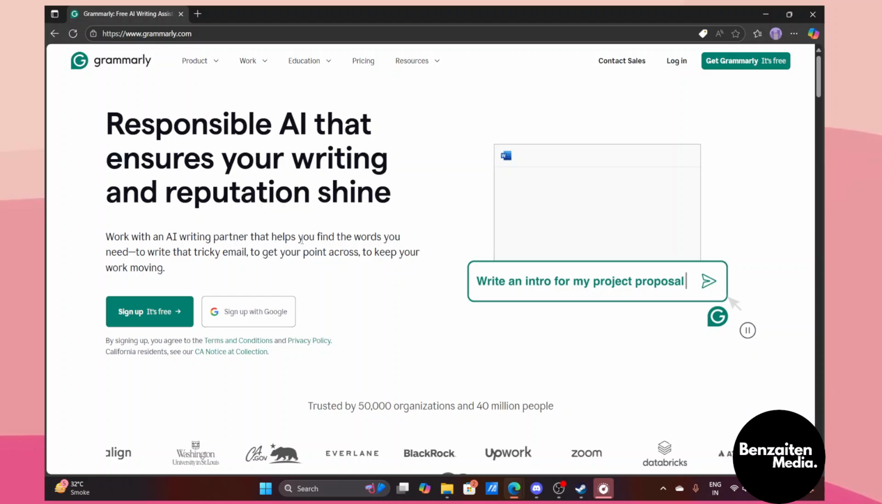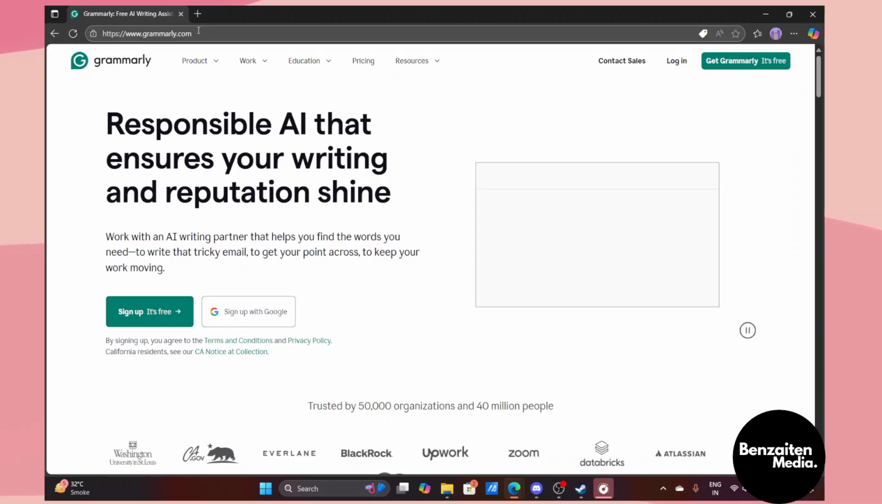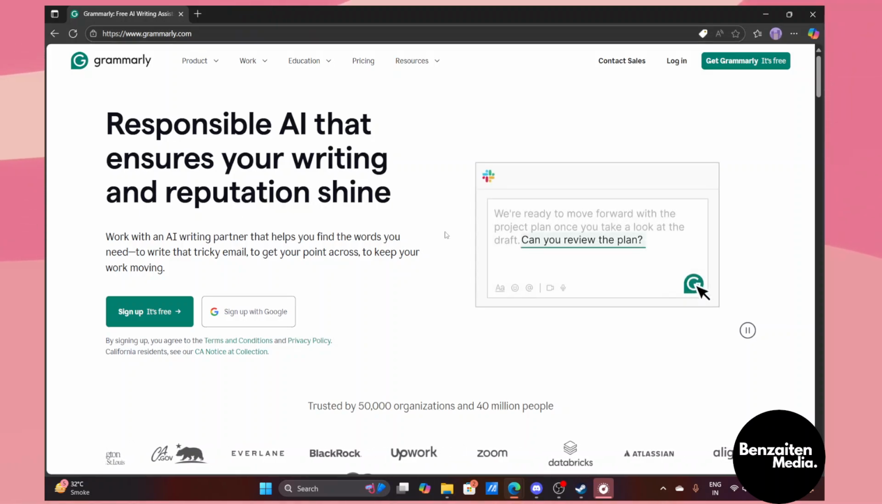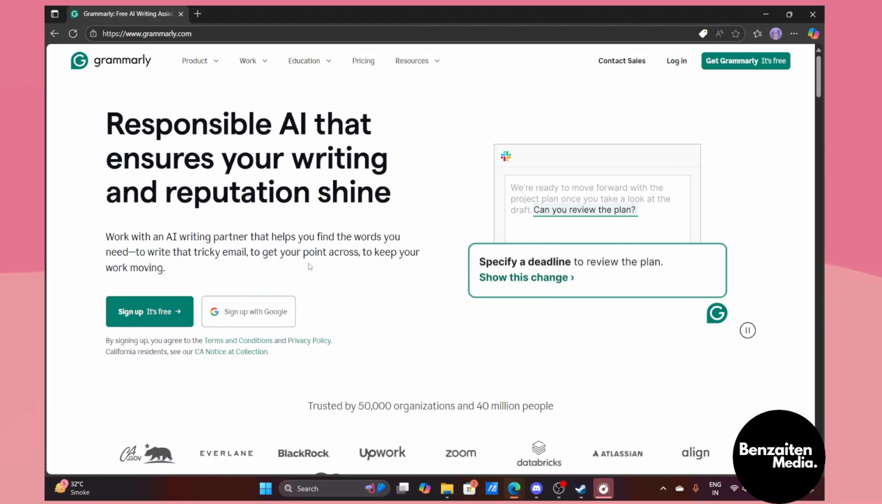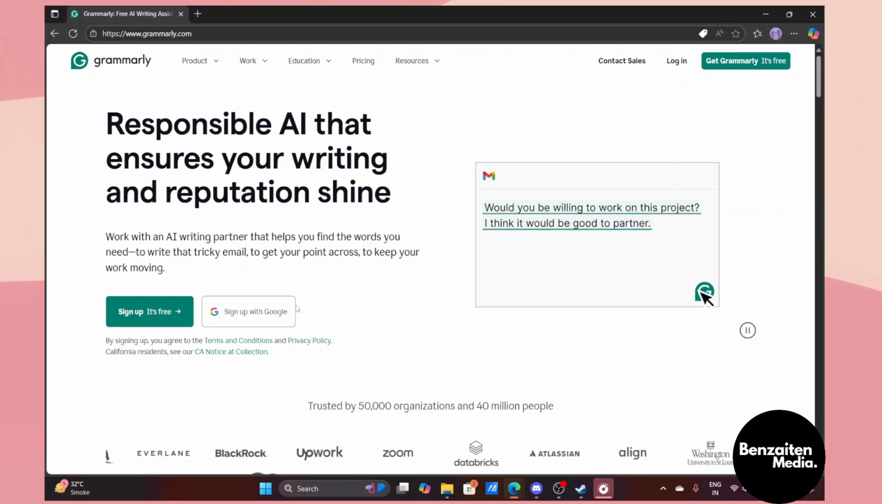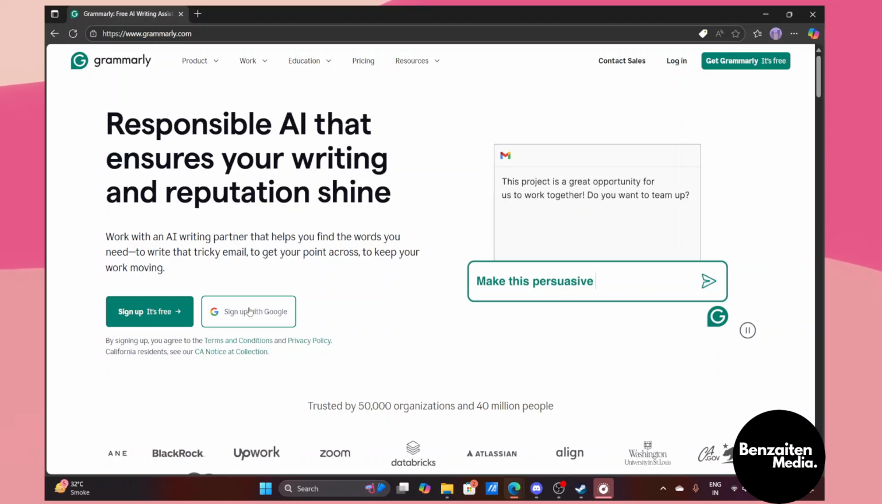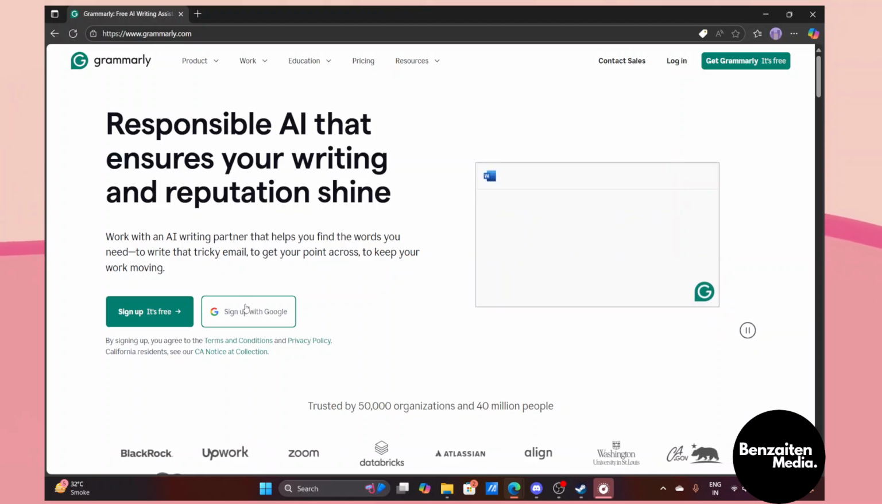So let's get started. First, open your browser and search for grammarly.com. Once you are in, you will see this kind of interface. Now, if you are a new user, just enter your email ID and create a secure password to sign up.